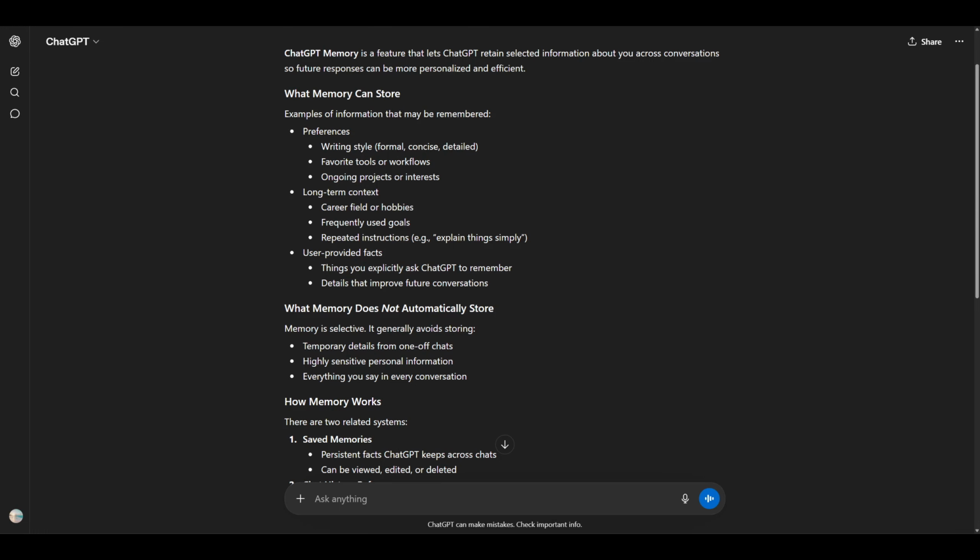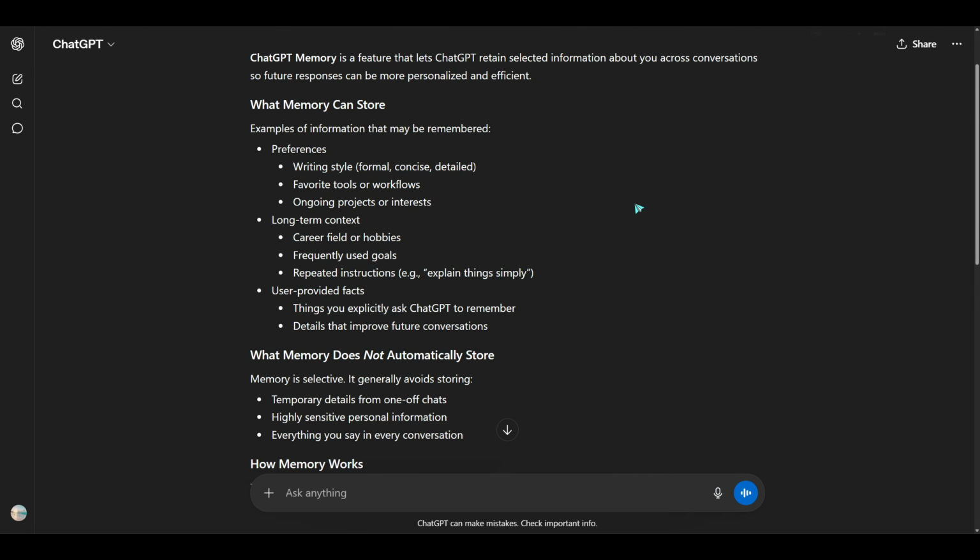In today's video, I'm going to teach you what is memory in ChatGPT. ChatGPT Memory is a feature that lets the assistant retain selected information about you across conversations, so future responses can be more personalized and efficient. Think of it as a small, curated notebook the model keeps just for your ongoing experience.